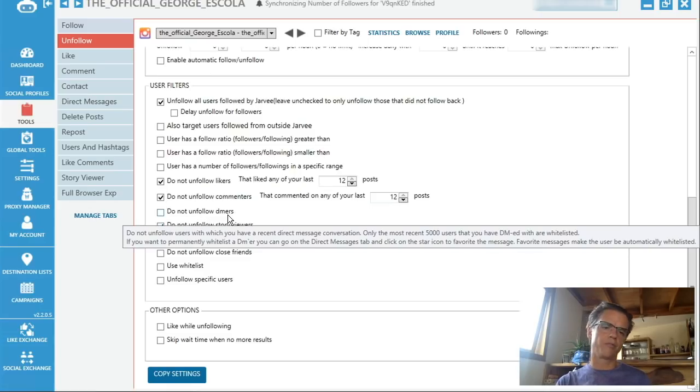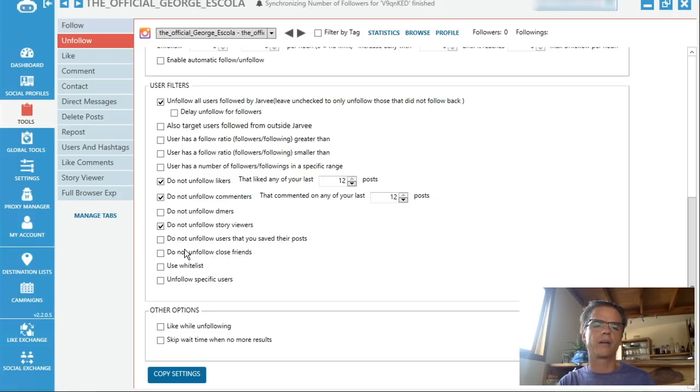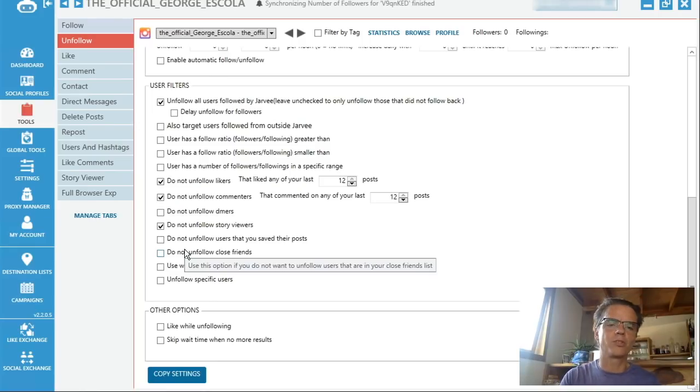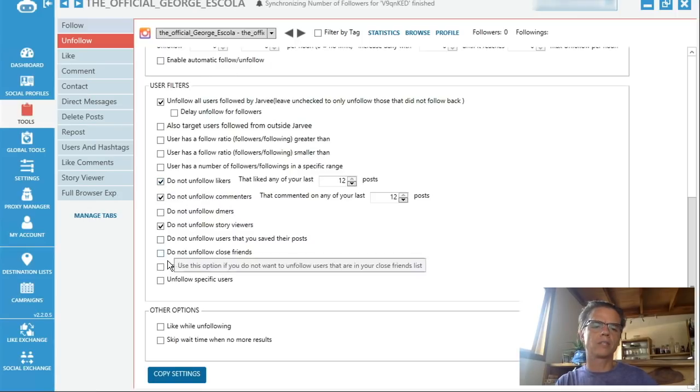DMers I do unfollow, because you get so much spam as well, so you don't want them. Do not unfollow story viewers, or people who engage with the stories. They are more engaged. They take the time to watch your stories. But these are also options, and I would definitely recommend doing these. So whitelist I spoke about, and that is that. Again, you can just do copy settings, and you're good to go.